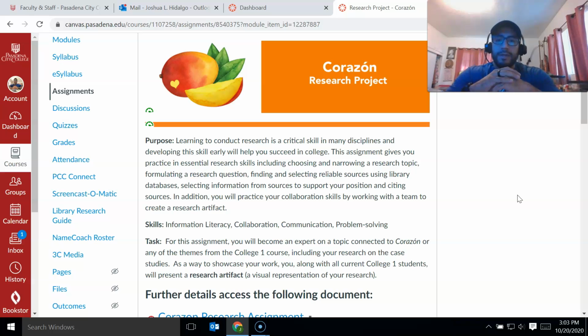So as I was reading, this assignment gives you practice in essential researching skills, including choosing and narrowing a research topic, formulating a research question, finding and selecting reliable sources using library databases, selecting information from sources to support your position, and citing sources. In addition, you will practice your collaboration skills by working with a team to create a research artifact. So again, that's going to be part of the project. I mentioned earlier that you're going to be put into these groups.